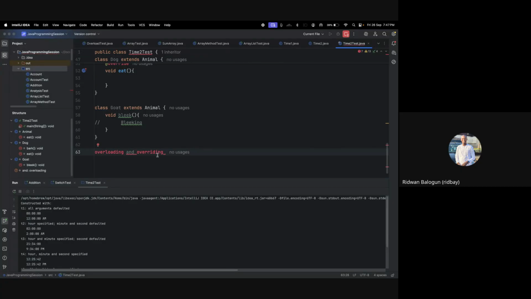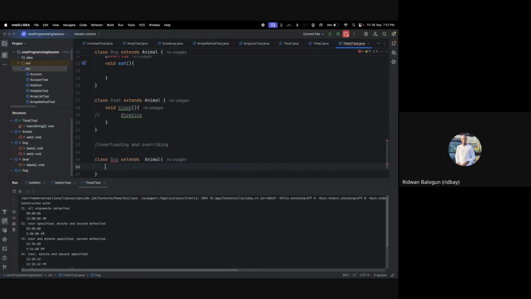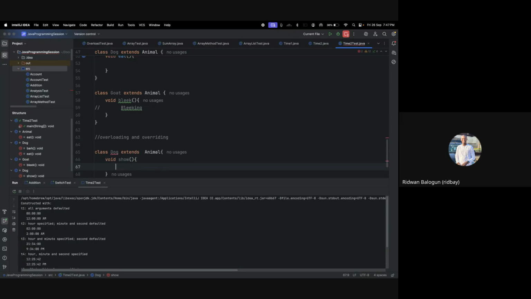So I hope that clears it. Then there is another keyword called super. So let's say Dog extends Animal. In here, let's have a method called show, and inside there we have super.eat.